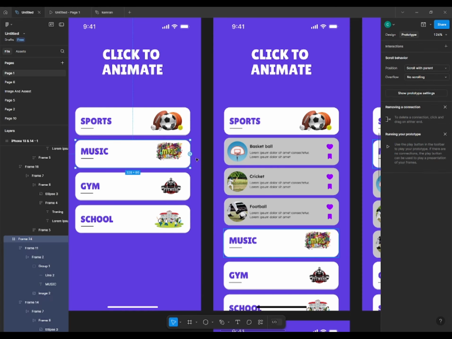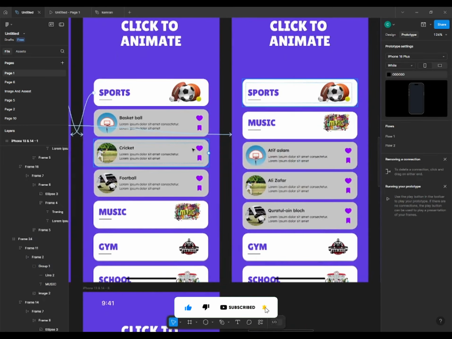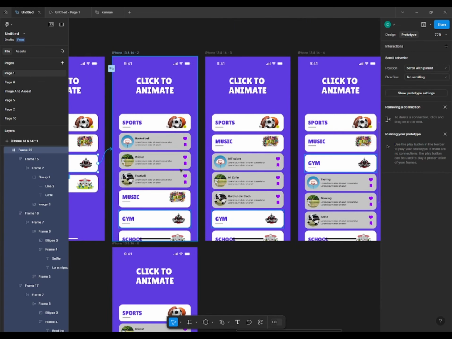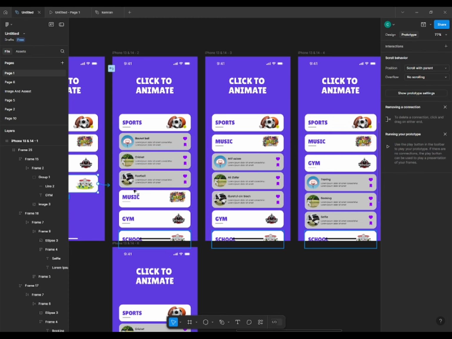Now again go to first frame and select second rectangle of it and connect with third frame. Animation will be same. Now select third rectangle of it. And connect with fourth frame. Animation will be same. Do the same with the fourth rectangle.